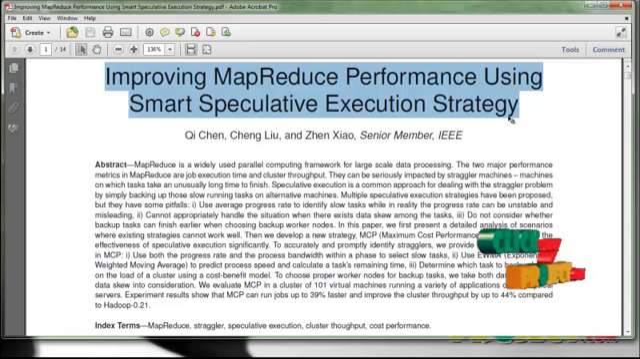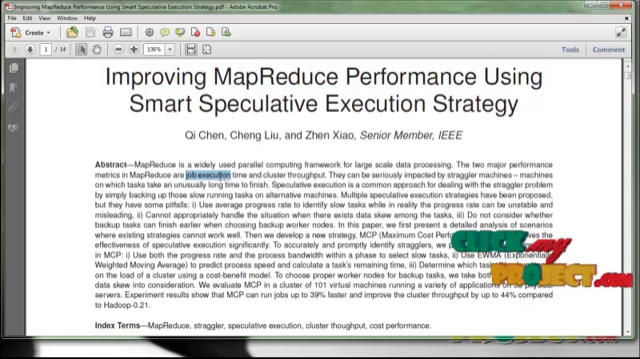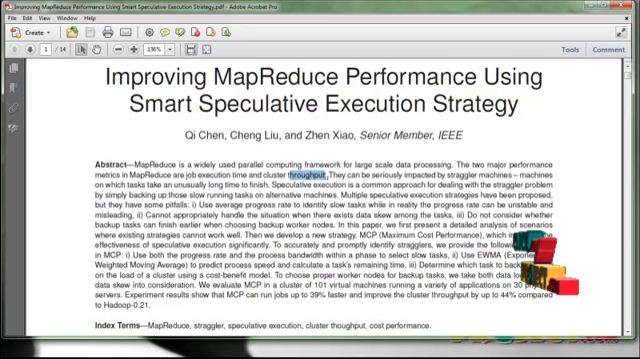Now we are going to see the title, Improving MapReduce Performance Using a Smart Speculative Execution Strategy. In this, we are going to see how a pitfall occurs in a normal Hadoop system and how we are going to overcome those pitfalls. When a pitfall occurs, two things happen: job execution time increases and cluster throughput is reduced. This seriously impacts the straggler machine.